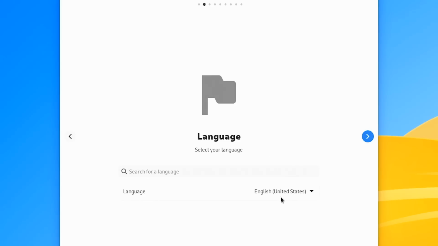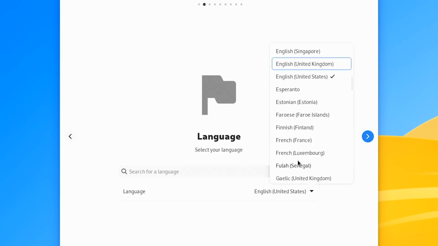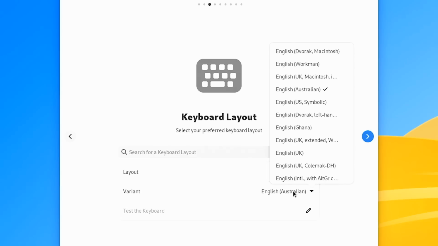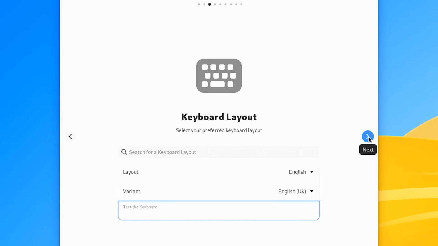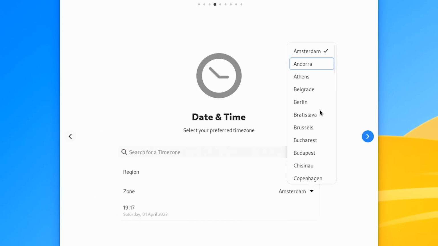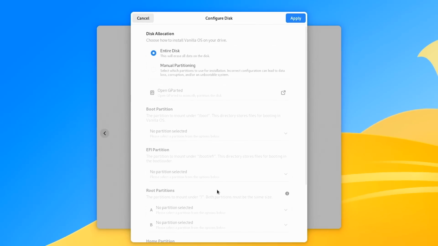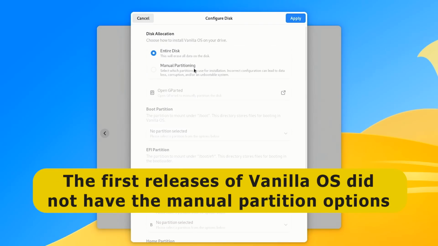Well, I'll just pick my language and continue. And I now pick the keyboard layout. There we go. I now have to sort out time. And then on this screen, we need to pick a disk, which we'll pick down there. And we'll configure. And here the default option is to use the entire disk, which will be erased. There is an option here for manual partitioning, but I'm going to stick with entire disk.